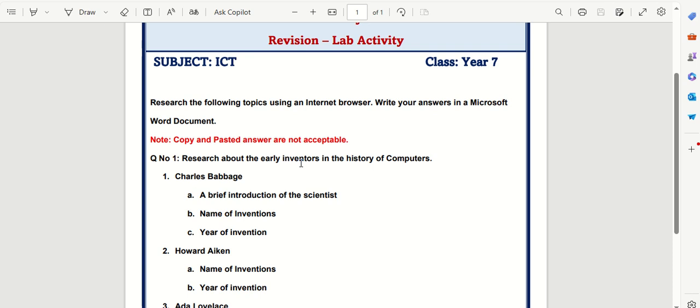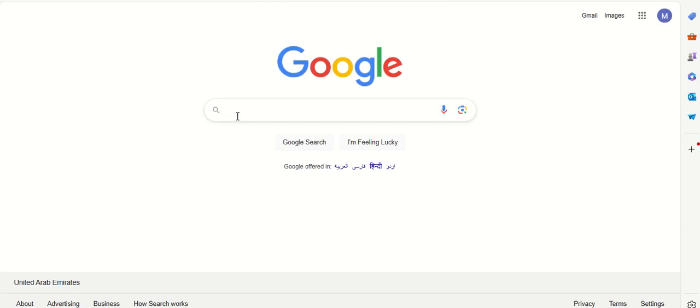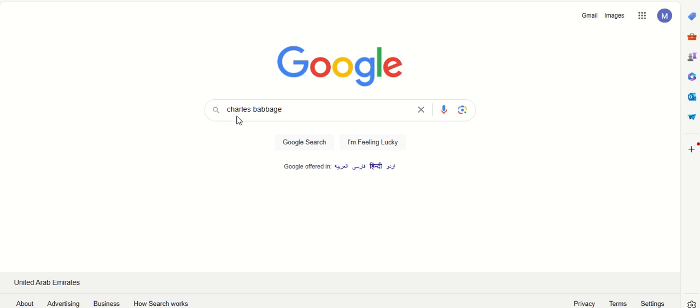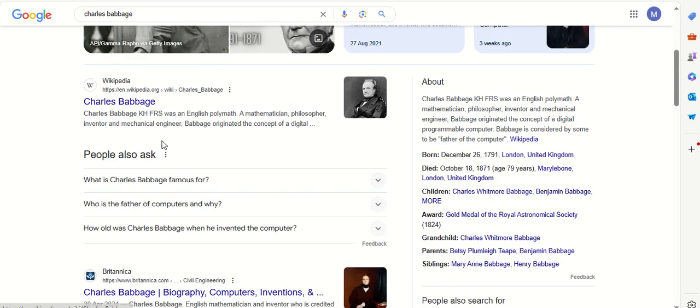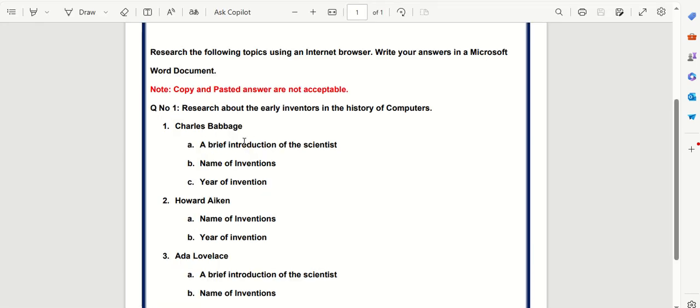And one more important thing, that the questions in the revision pack and the questions in the lab activity paper, they are different. Okay, so this is just an example of showing how you can research it. So the first one is Charles Babbage. So open your Google and just type Charles Babbage. It will give you many different websites. You can choose any one of them and just read it and just give an introduction of Charles Babbage. Okay, a brief introduction about the scientist.